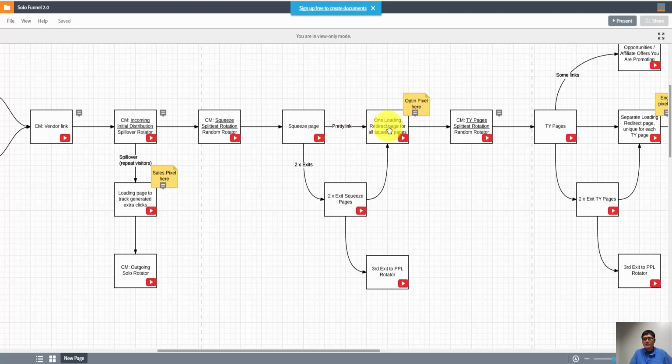So once you have the squeeze page, and then you go into the cycle page. This one I'm going to talk about later. Here we are actually using Prettylink, which just makes the link look nice.